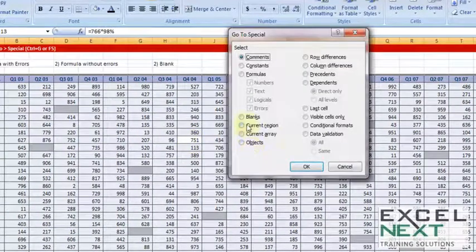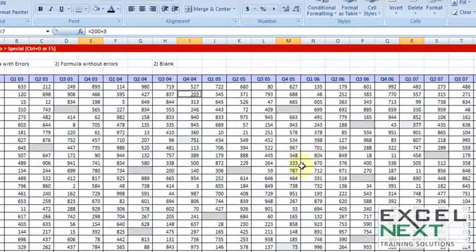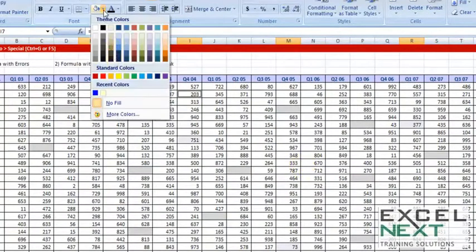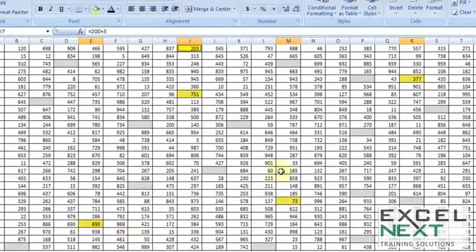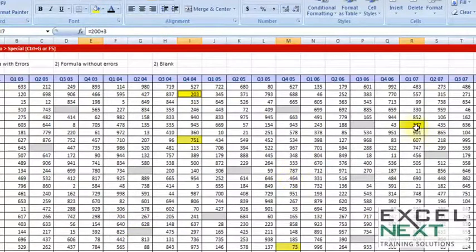This time do not go to blanks, this time do not go to formula with errors, this time I am going to formulas which have answers in numbers, in text or logics. Okay, at this point some of these cells have been marked gray, so let me give them a different color, let's say yellow, and you will notice certain cells have been chosen.